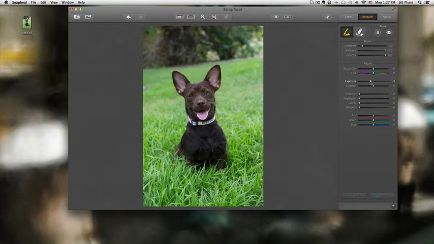So if you wanted Max to be a little darker, let's say he was too bright, we would slide the slider to the left, which would darken the image. If we want him to be a little bit brighter, we would slide the slider to the right. And let's start out with something like maybe 31. Let's see how he does.